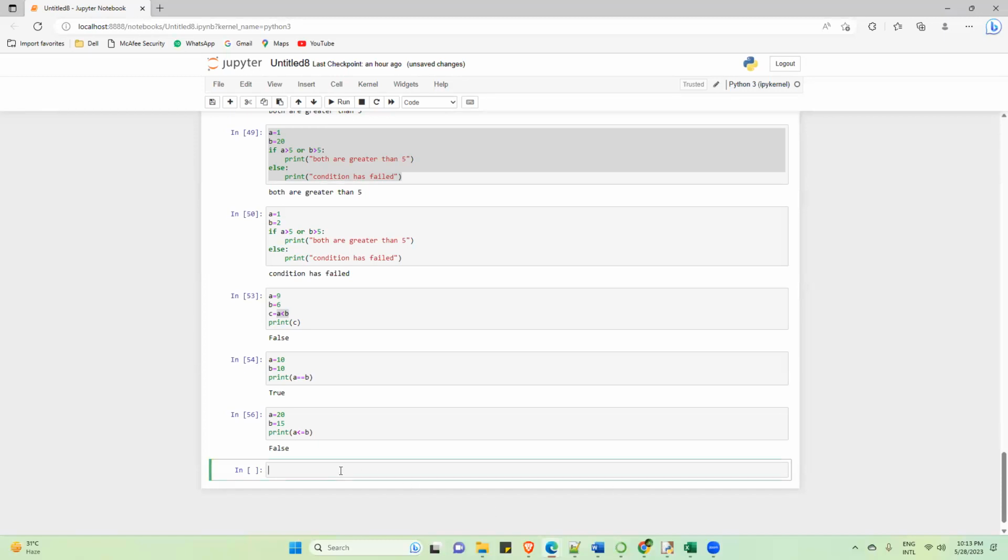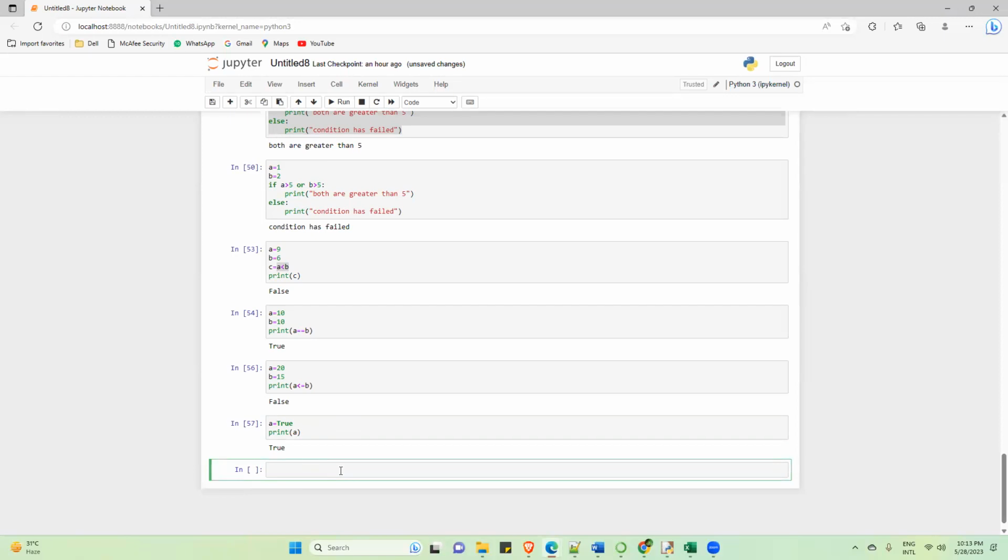Now, if I write A equals true and print A, check the output. Okay, leave it. So you understood greater than, less than, greater than or equal to, and similarly you have less than or equal to, and the output will be true or false. The engine will tell you whether you're getting some output or not. Hope it is clear. Any question?